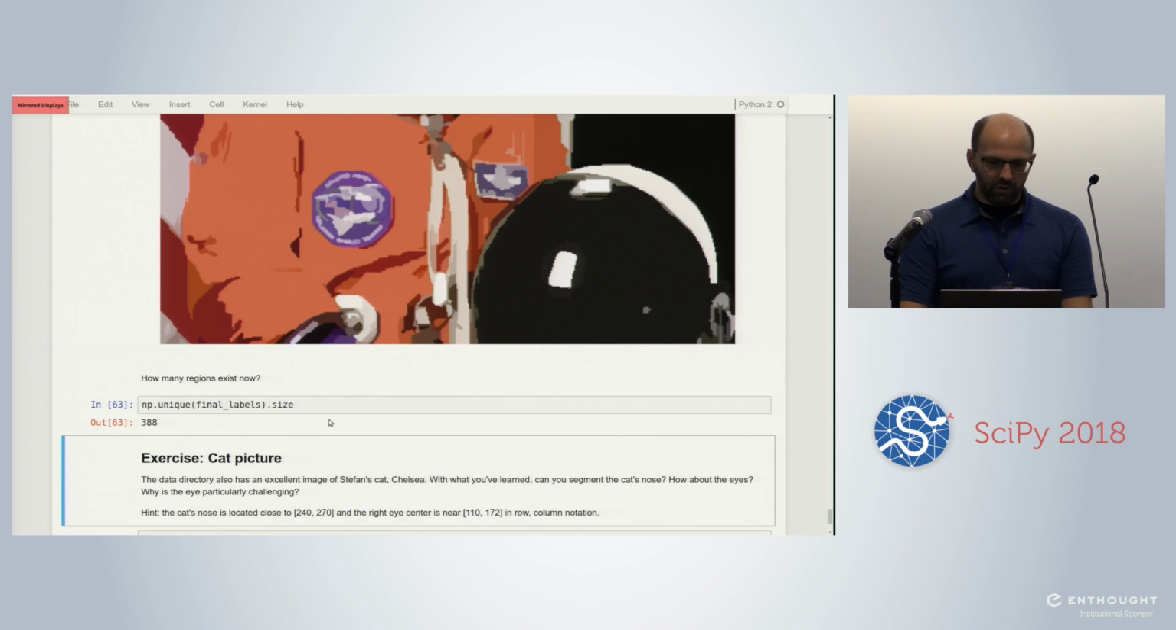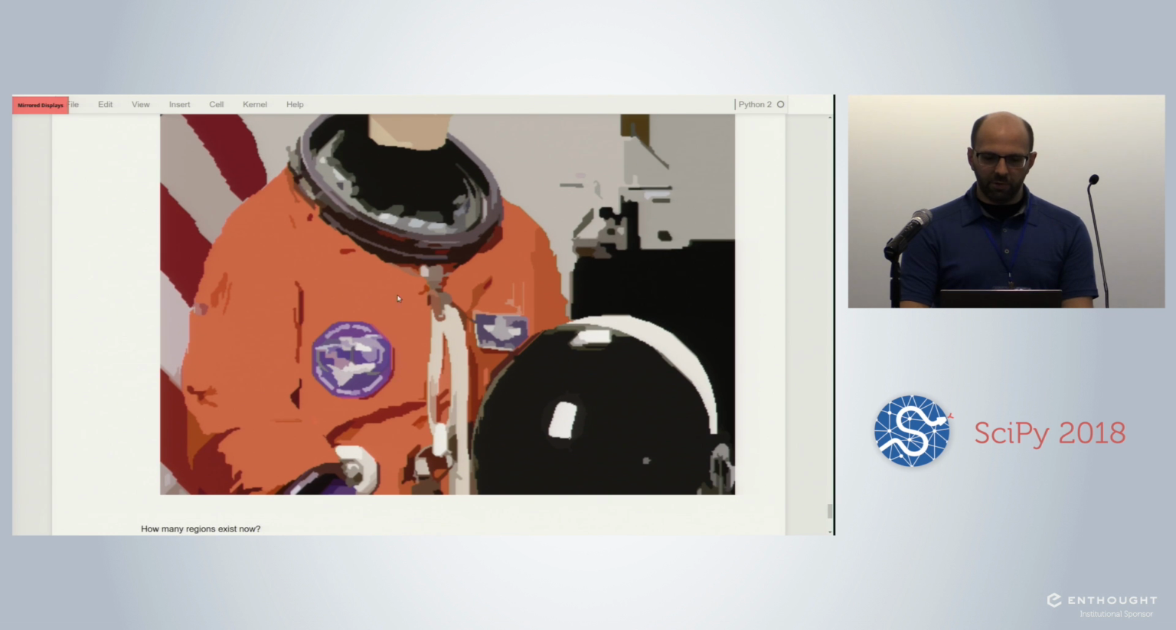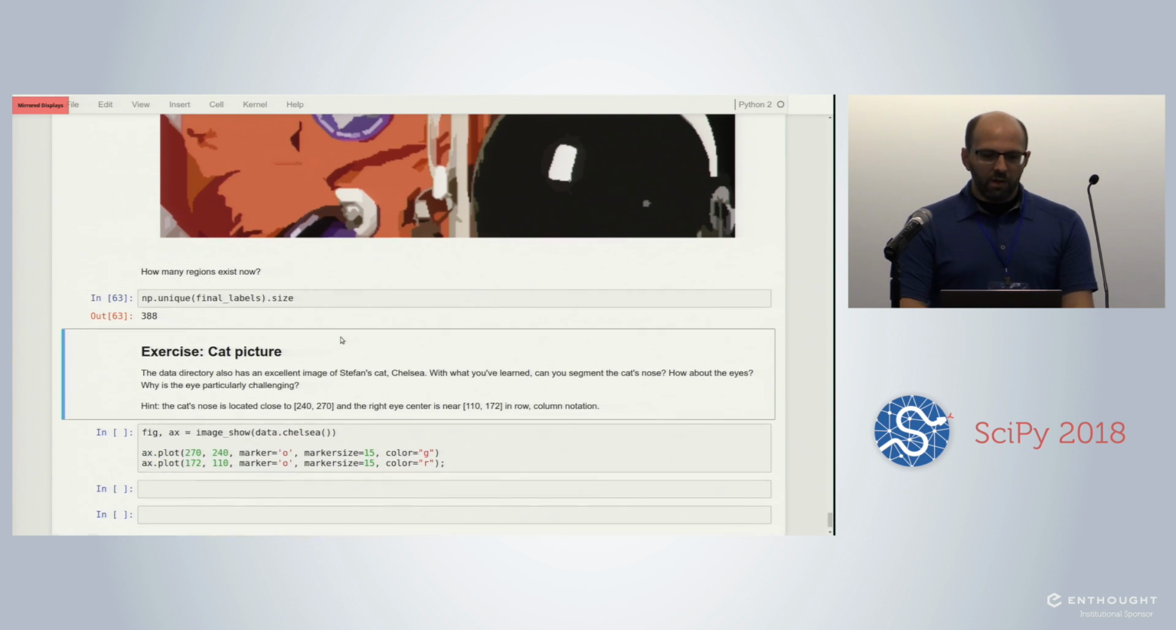So we've reduced from 3,000 to under 400 individual areas, and some of those could be further reduced because they're fairly small, just in the middle of other things.